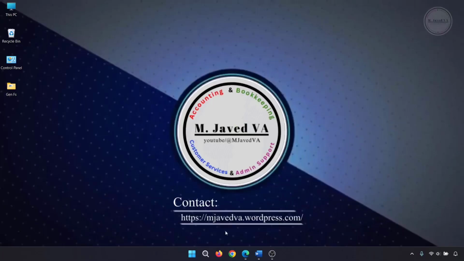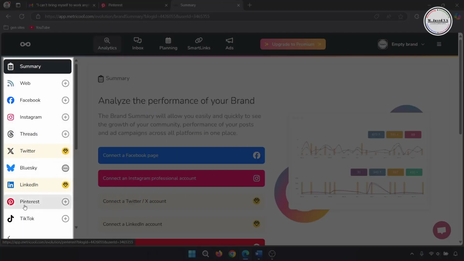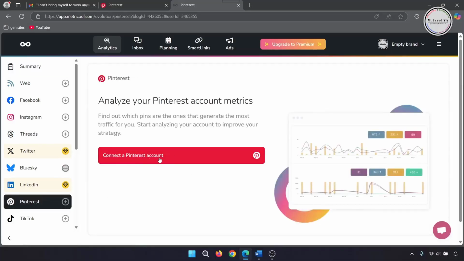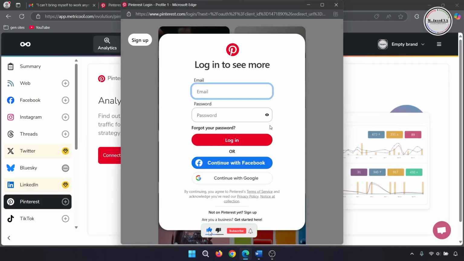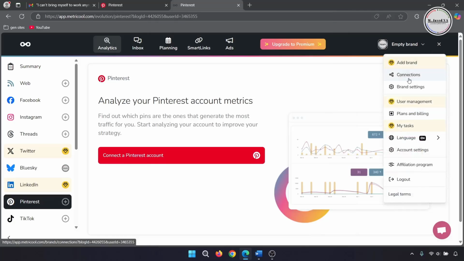Well, to connect your Pinterest account, go to your Metricool account, and to connect it, either you can find Pinterest in the sidebar, or you can go to Connections under your profile menu.